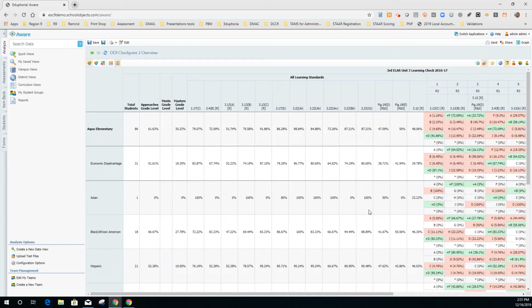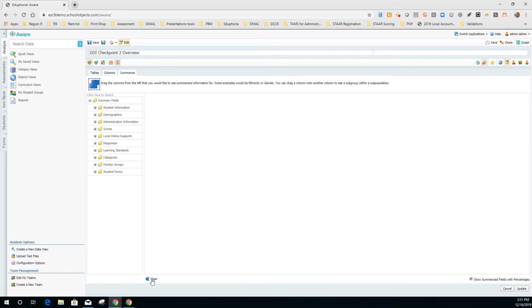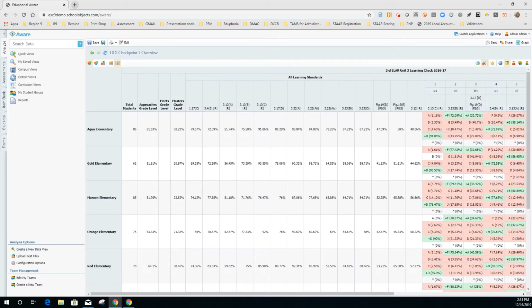And notice that it's putting all these demographics on here. This is how it's summarizing my results. So I want to come up here and go back to edit. And I want to click on the summarize tab. And I'm just going to clear that off. We don't really need that in our discussion, so we're going to take that off at the moment.